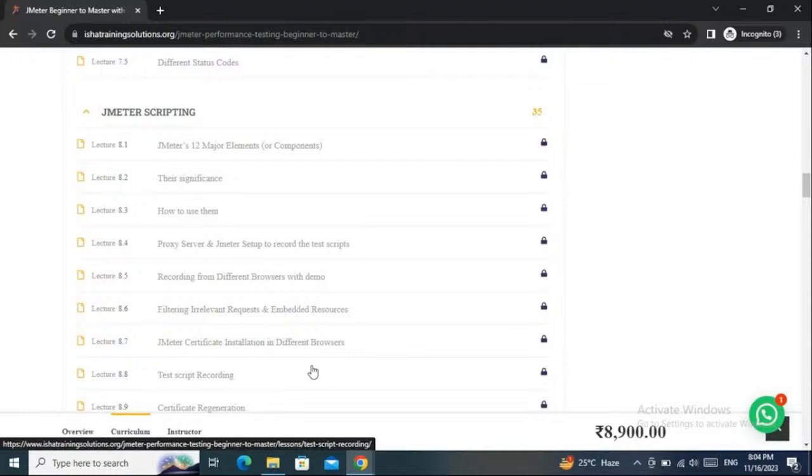In JMeter scripting, do we have to validate only web applications or mobile applications also? Now, as part of this training, we have only web applications. We have a separate batch running for mobile applications.